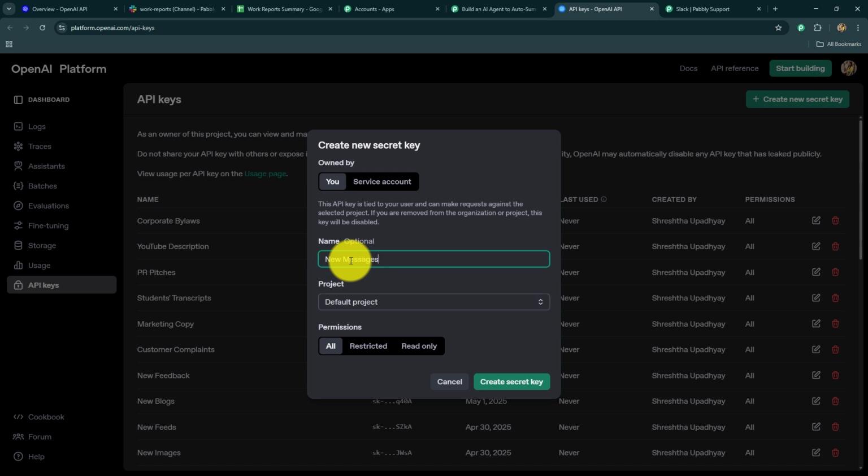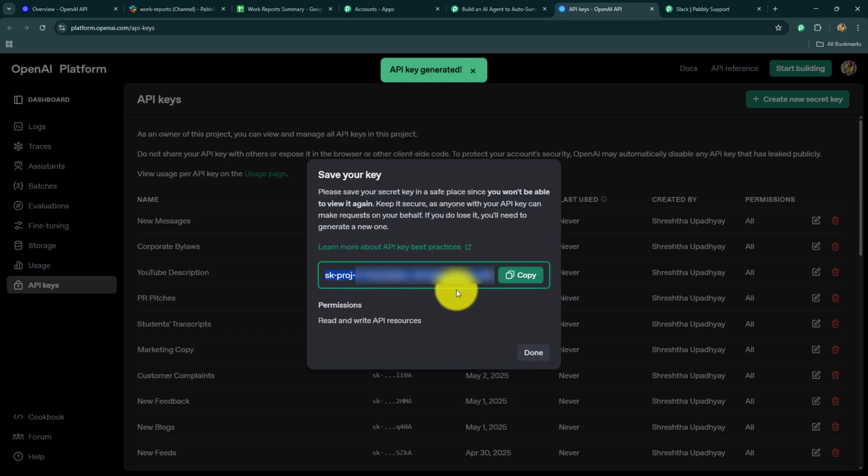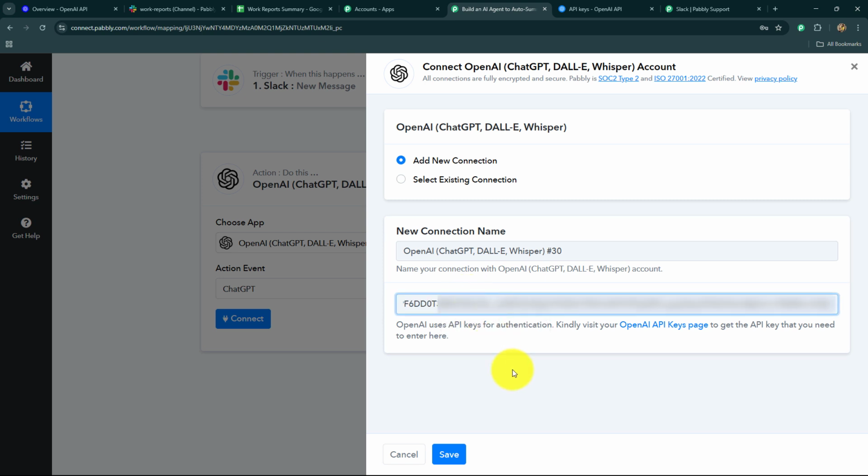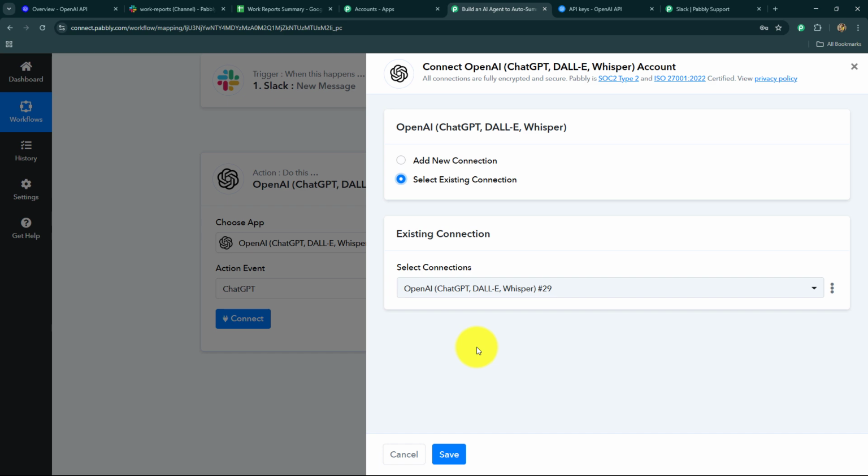new messages, just a random name. Then you can select the project in which you want to save the key, and then click on the create secret key button. The key is ready, so let's copy it. We'll move back, and here we have to paste the key which we have copied. As you click on save, the connection between our OpenAI account and Pabbly Connect will become successful. I have already built an existing connection with my OpenAI platform, so currently I'm going to go with that, and click on save.